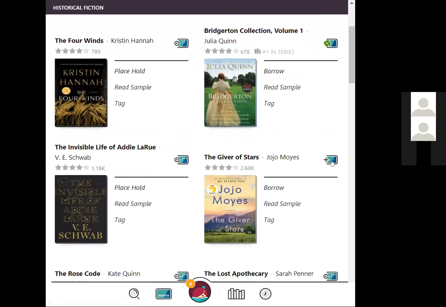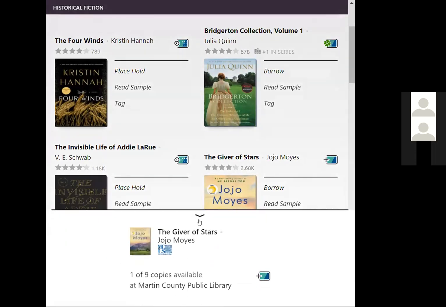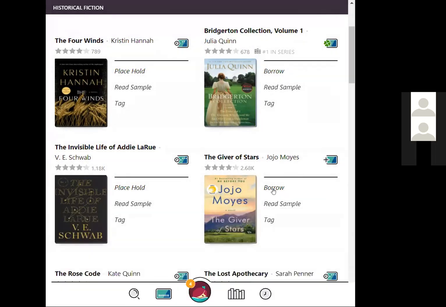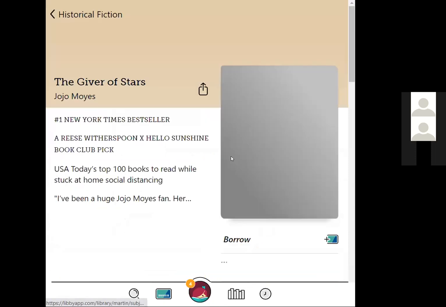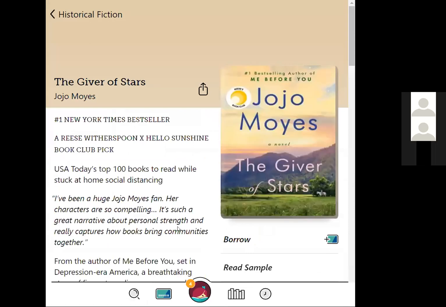Now this book here, The Giver of Stars, is showing us that we have it available to borrow right now. We can add it to our card here using this link. And we can open this title by clicking on the cover or on the title of this book. This brings us to the information page for this title. So I'll go over a couple features here.